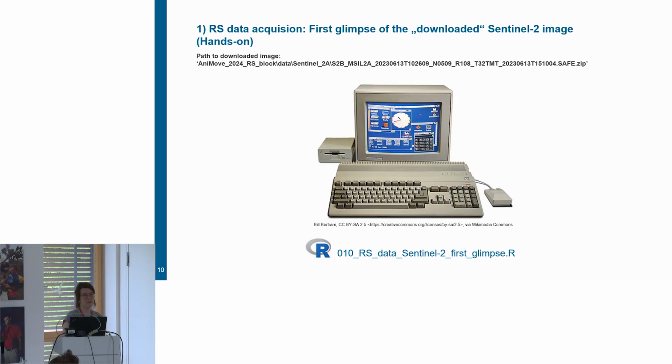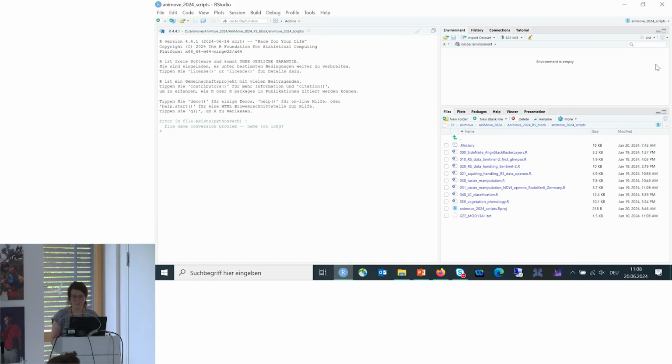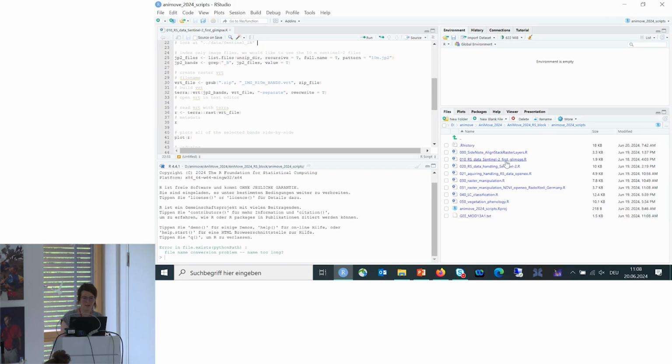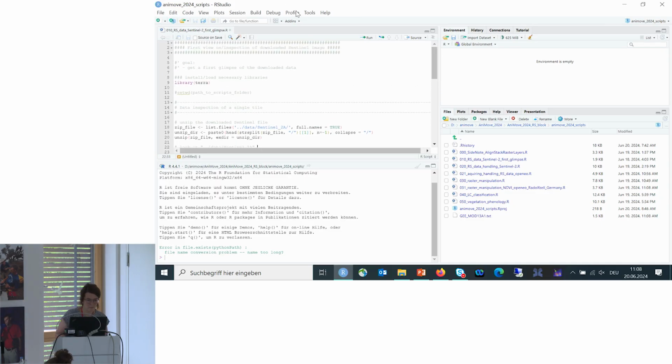So let's do our first hands-on. Now after we have downloaded the tile of data, we want to get a look at the data. So that would be the first R script I'm tackling today. It's 010 RS data Sentinel-2 get a first glimpse. I've included the R project link. That's probably easier if you open the R project, because then the links should work properly.